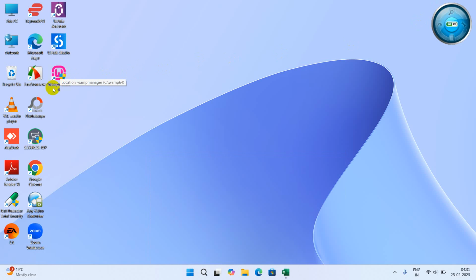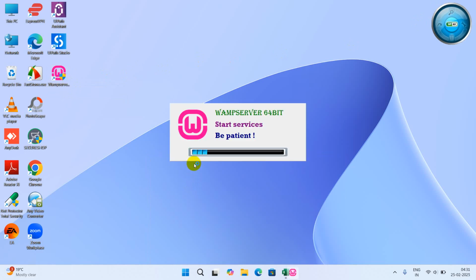which is available on Google. WAMP server. Once you download it from Google, just open the WAMP server. Open this WAMP server 64-bit. It is available in both 32-bit and 64-bit. Based on your preference, you can download it and install.